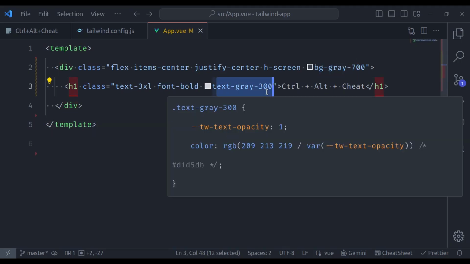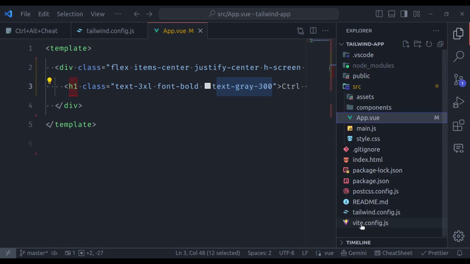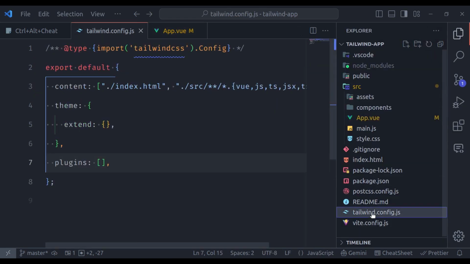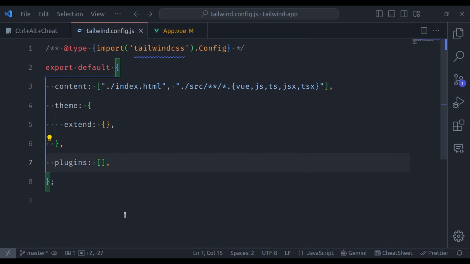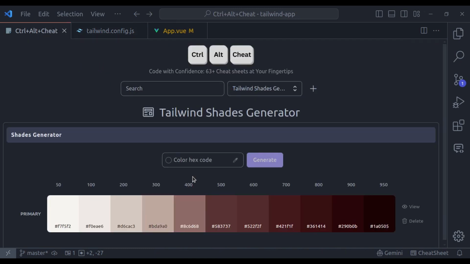However, if we want to use our own color scheme in Tailwind, we can do that by modifying the Tailwind configuration file. To do this, we need to open the tailwind.config.js. In this configuration file, within this theme extend object, we can add our custom color scheme configuration. So for that, let's open the Ctrl+Alt+Cheat panel. In the Tailwind Shade Generator tool, we have created this color scheme.